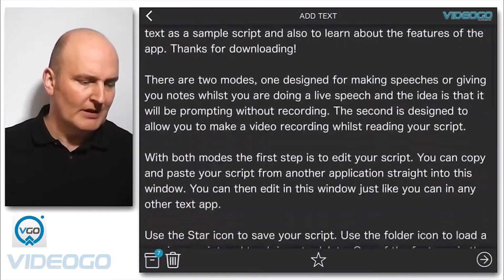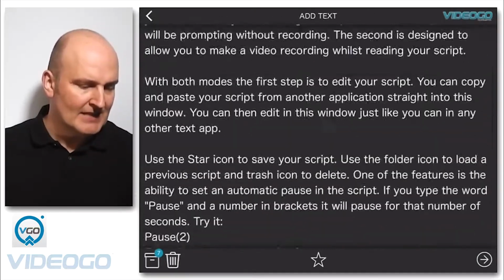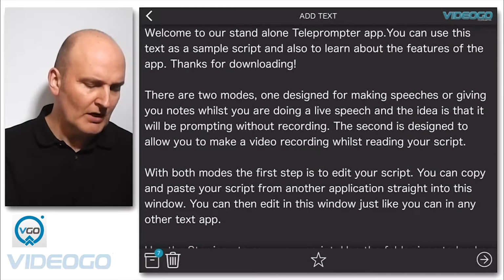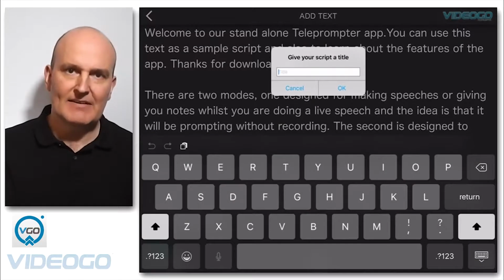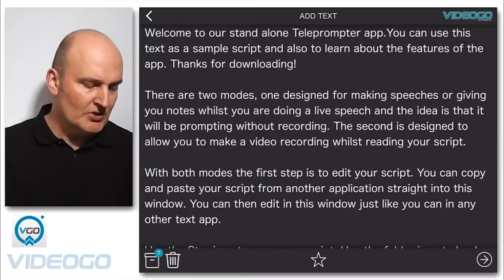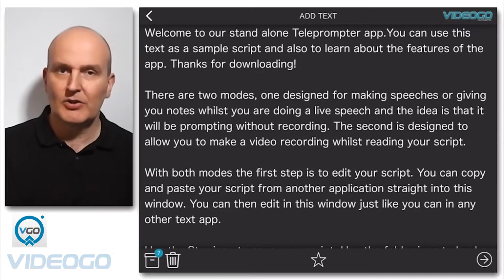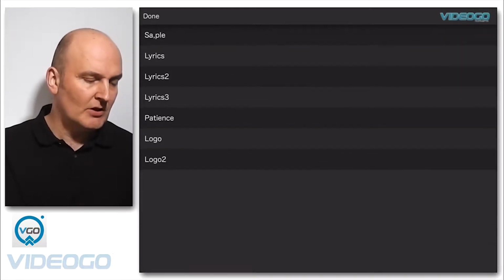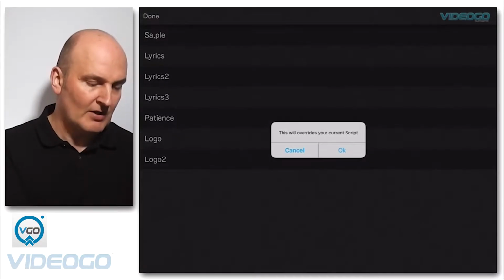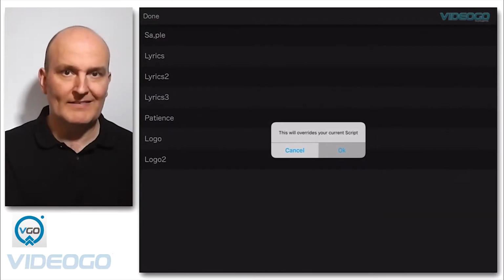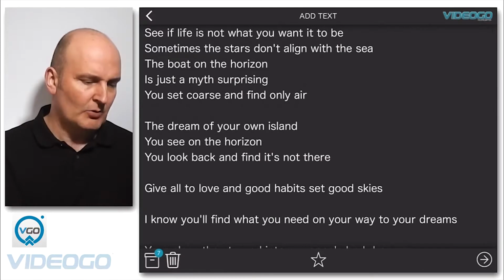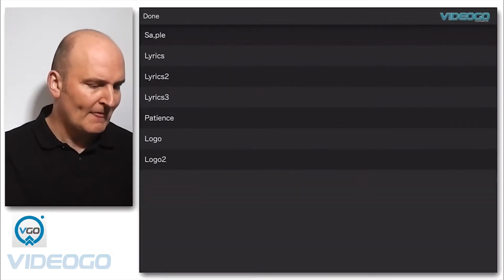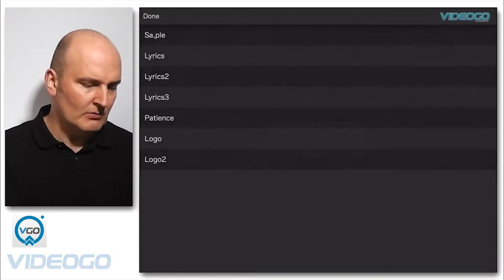I'm just going to come through, and it comes through with this standard text. And I'll just go through the icons here. So we've got a star icon. The star icon is to save the script, so you can give it a new name and save. The delete icon, obviously you can see the bin icon, you can get rid of the script. And then here you can see different scripts, and it will give you a warning that you're going to override your current script. And what that means is that you'll lose any changes that you've done if you haven't saved them. So make sure you save them, anything you decide to do.